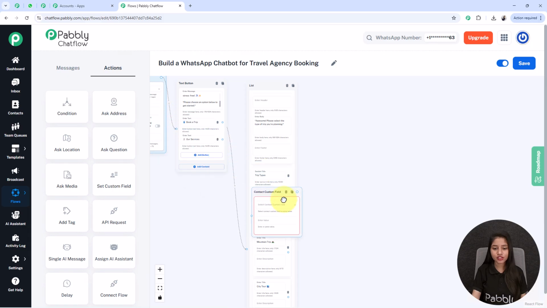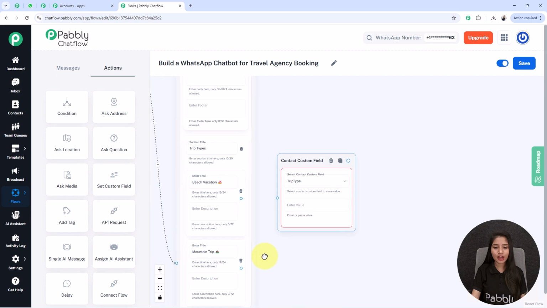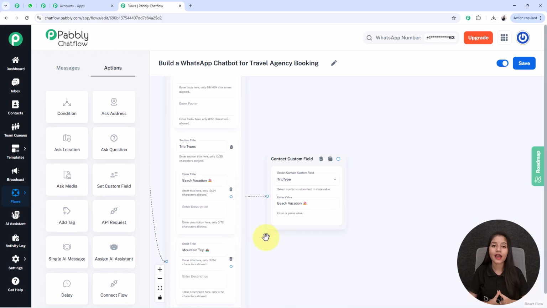Drag this box here where I am going to select the contact custom field as trip type. After that, in this enter value box, I am going to write this, that is beach vacation, because I set this contact custom field now specifically for this trip type. After that, I am connecting this circle to this message. Now I am going to explain to you why we use this contact custom field node here and from where you can create this contact custom field.